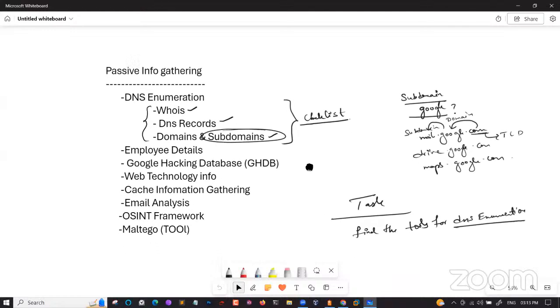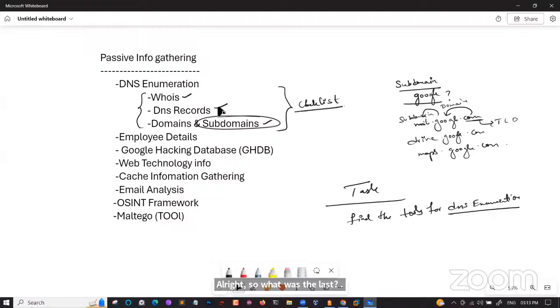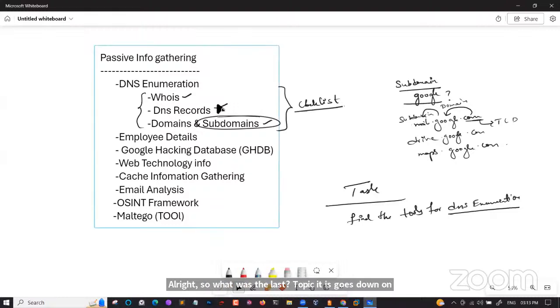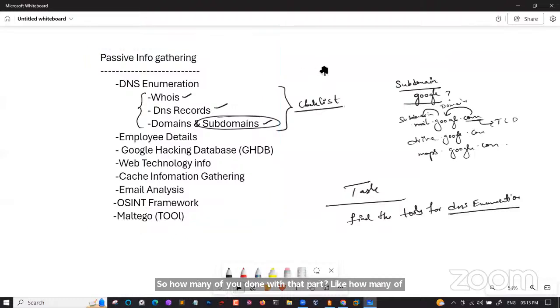All right, so what was the last topic we discussed on DNS enumeration, right? So how many of you are done with that part? Like how many of you are done with the DNS enumeration? And how many of you guys are done with the task? Like, any new tools you guys have found?